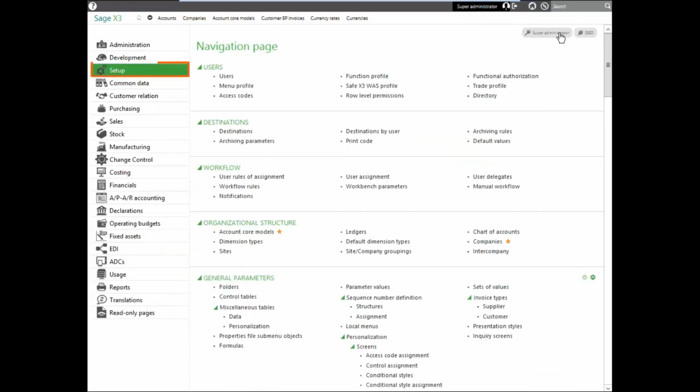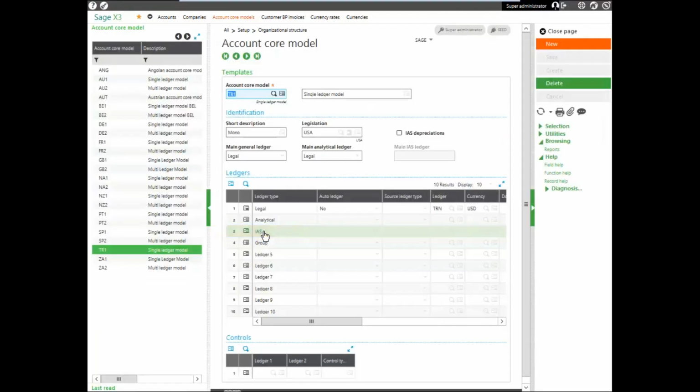The reporting currency is established under the account core model. In here, notice that we do have our legal ledger, and then for our ledger type, we have our currency of US dollar. This will be our default reporting currency.